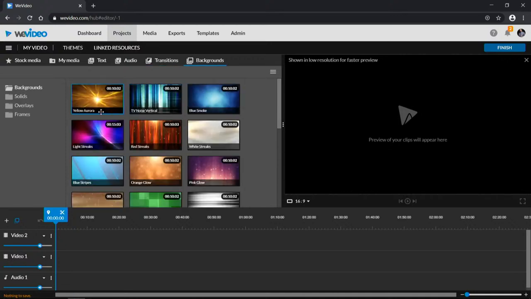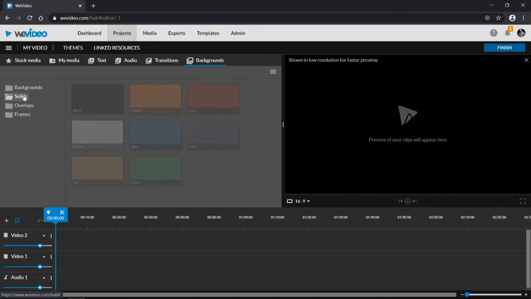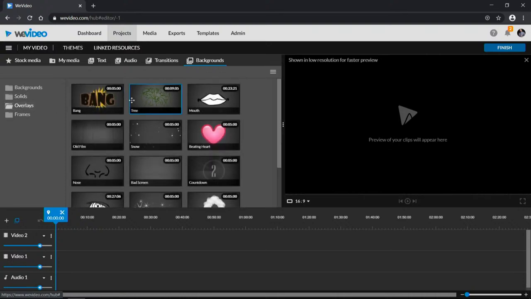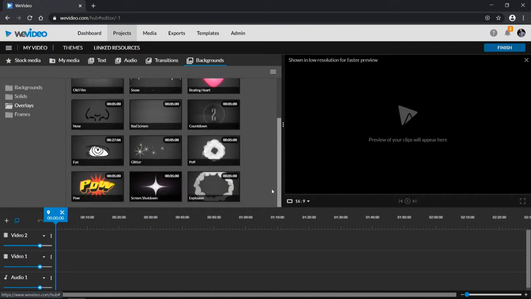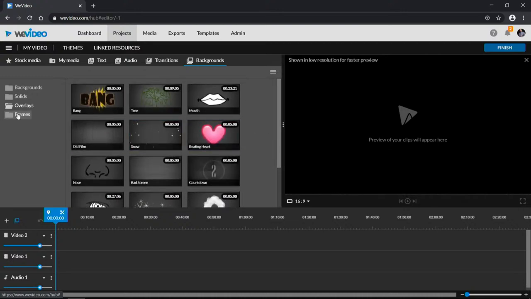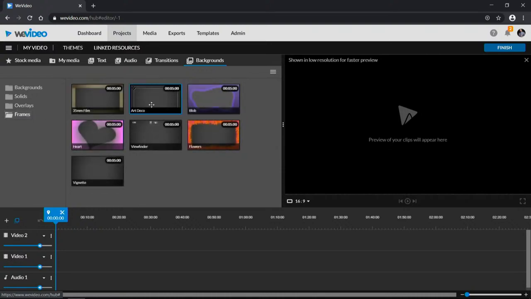Backgrounds, this is specifically for if you're doing green screen work. So you can drop this and this will be the background that they're standing in front of. What is solid? Oh, there's just solid colors. Overlay, wow, look at that, bang! A heart, so these were overlays, you can throw these on top of videos. And frames. You have frames that you can throw on top of footage. So you got a bunch of different stuff.